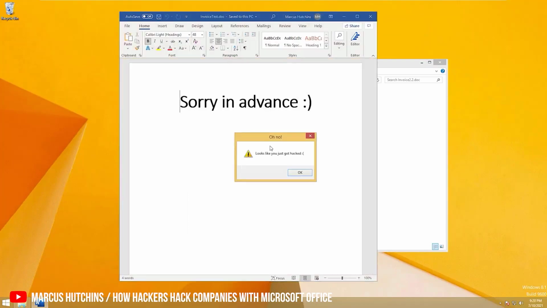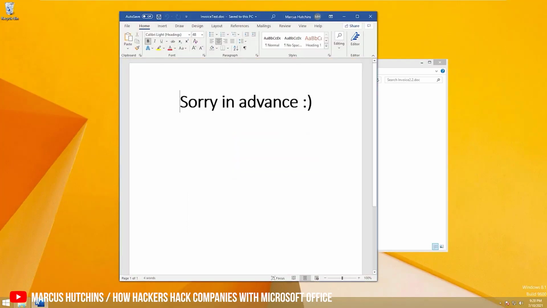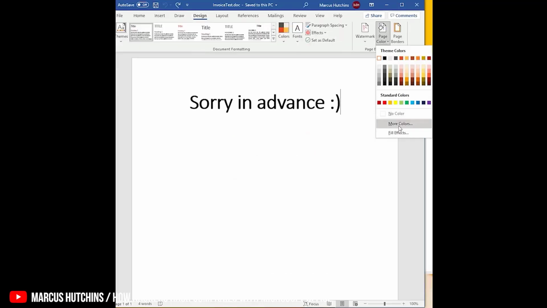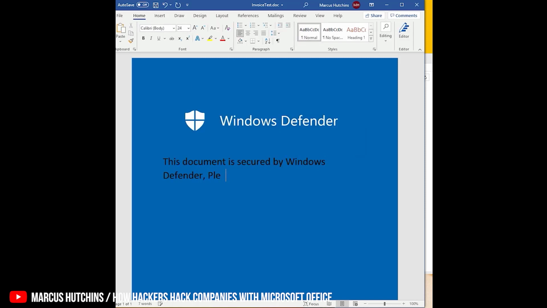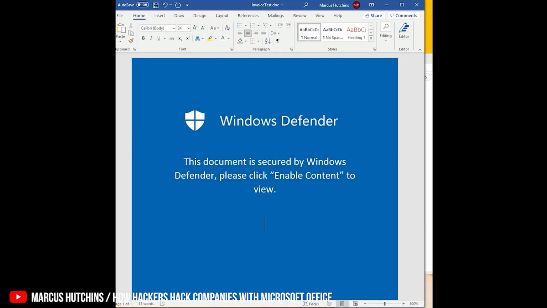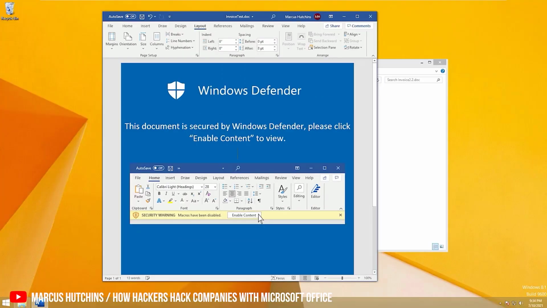Now you might notice I had to click enable content to run the code, so how would we get a user to do this? Set a nice Microsoft blue background, I'm going to add the Windows security logo, and then I'm going to make a convincing message telling the user they need to click the button. I'll add a screenshot as well, just for example. Final product looks fairly convincing, so now it's time for some real malicious code.